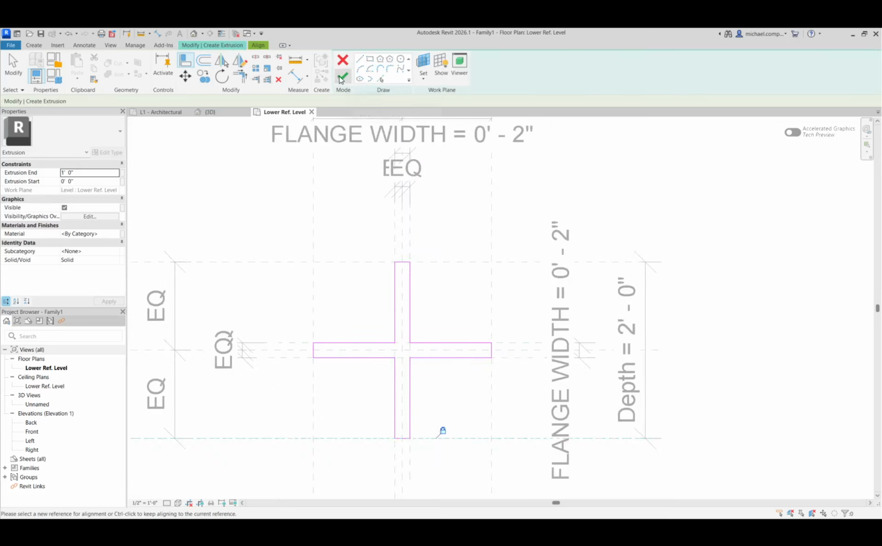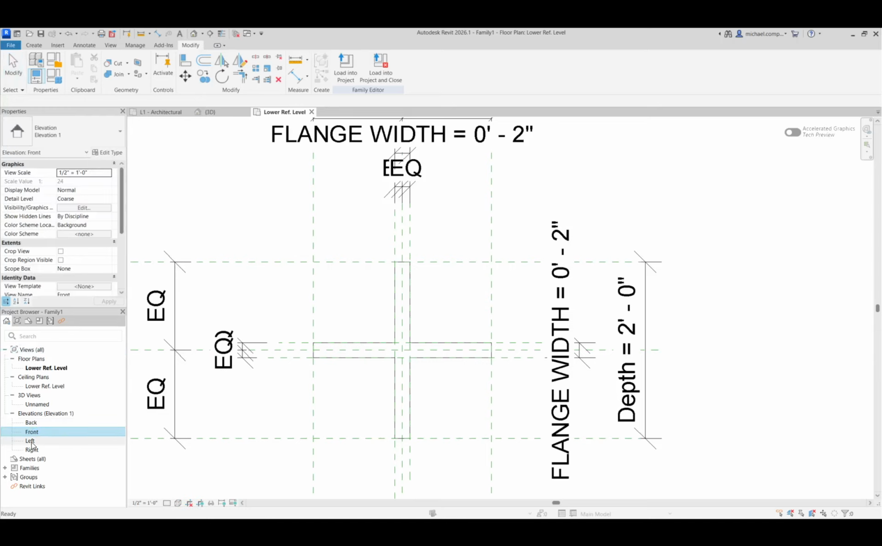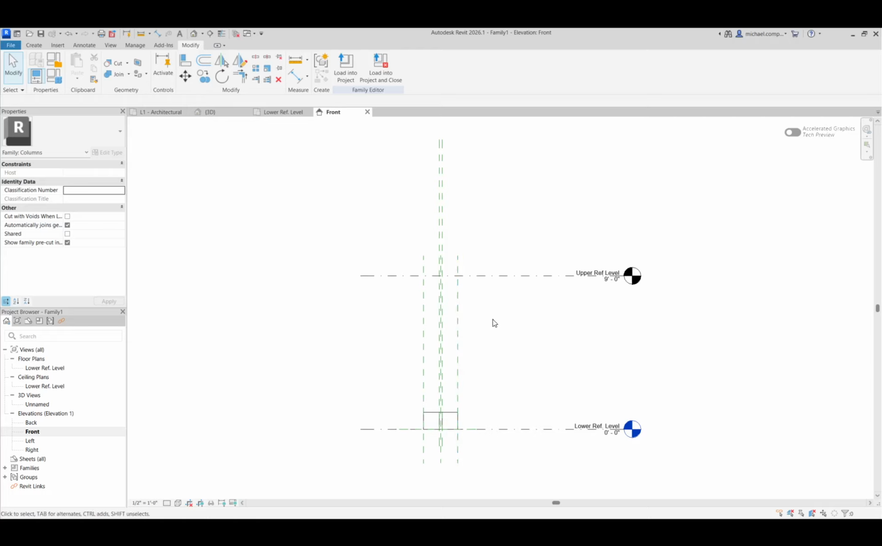So I'm going to go ahead and hit OK. And before I do anything else, I need to look at this thing in profile so that I can align the tops with those guides. So I'm going to look at it in front, because I only made this thing 1 foot tall. Notice that there's an upper level reference.